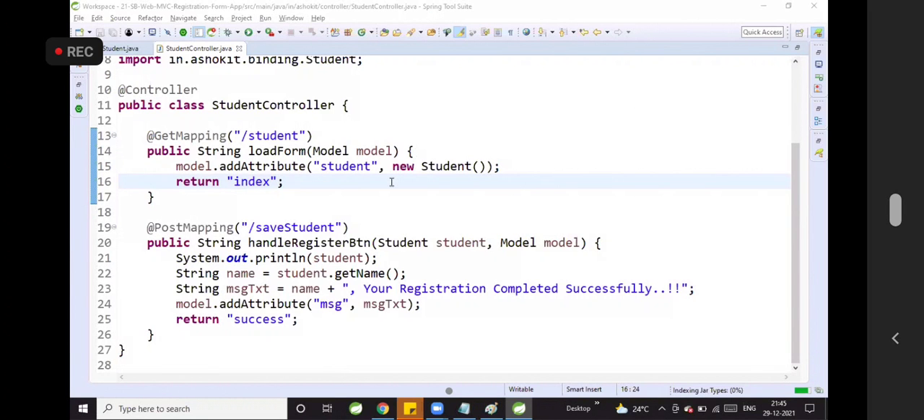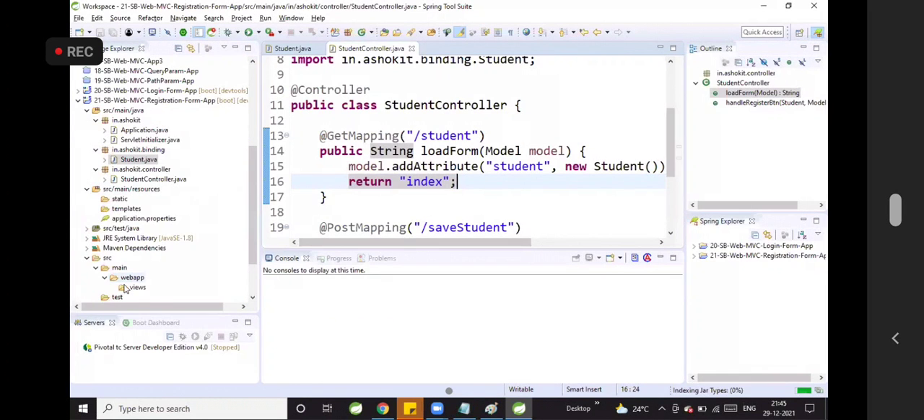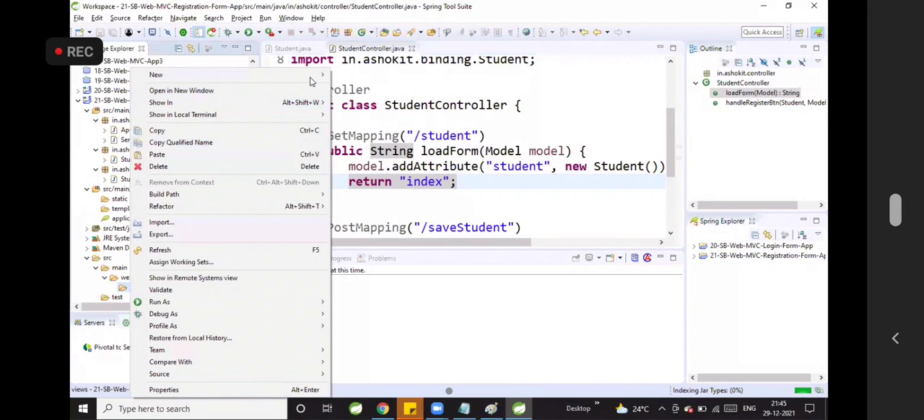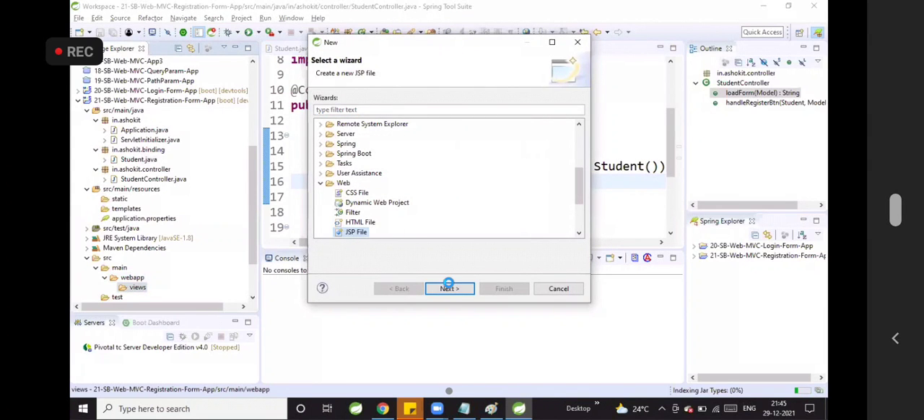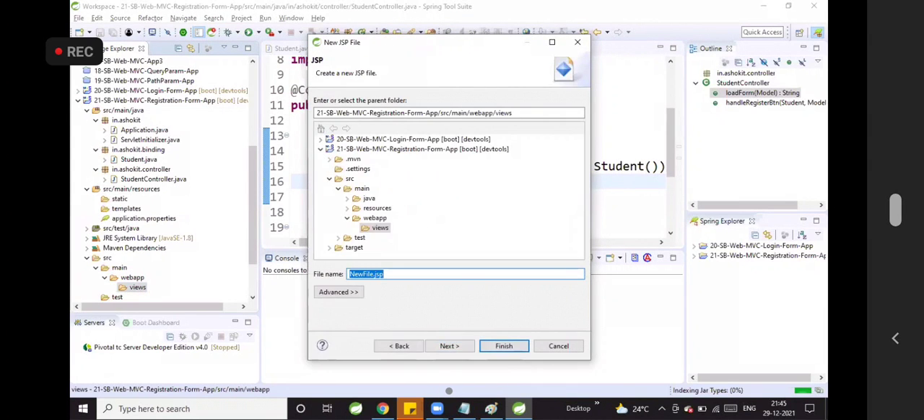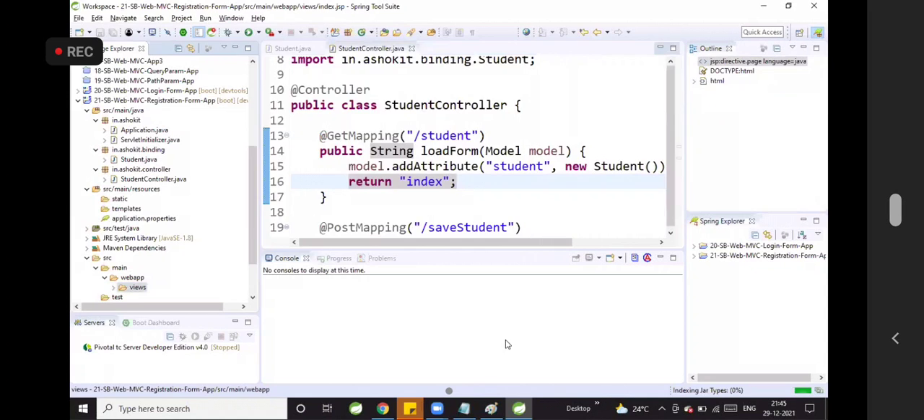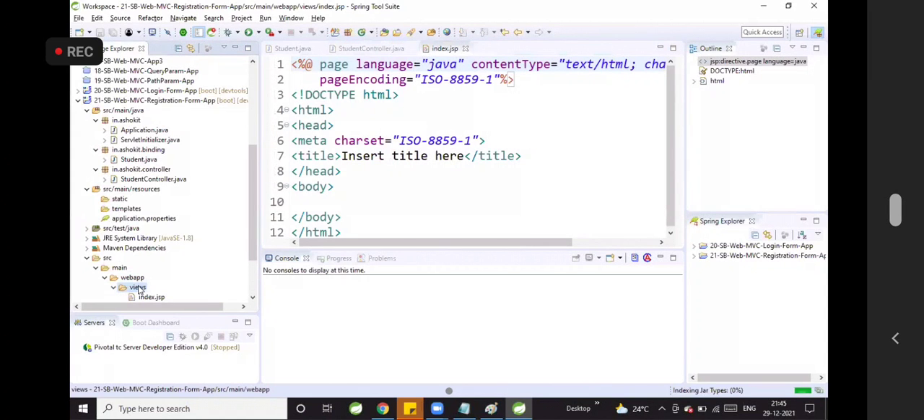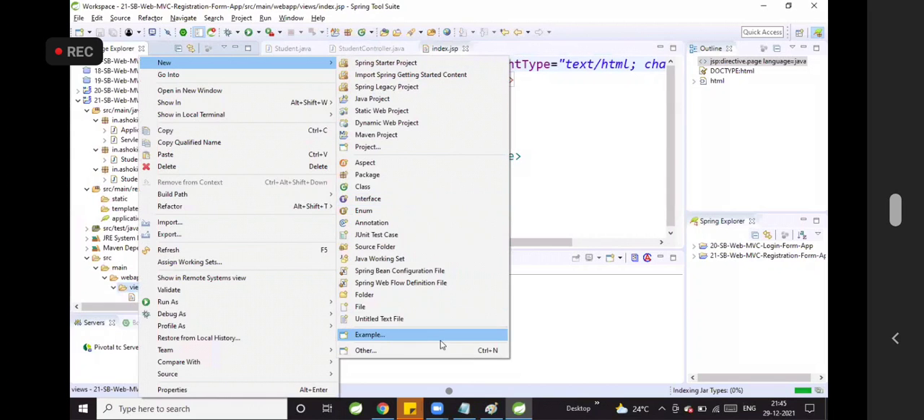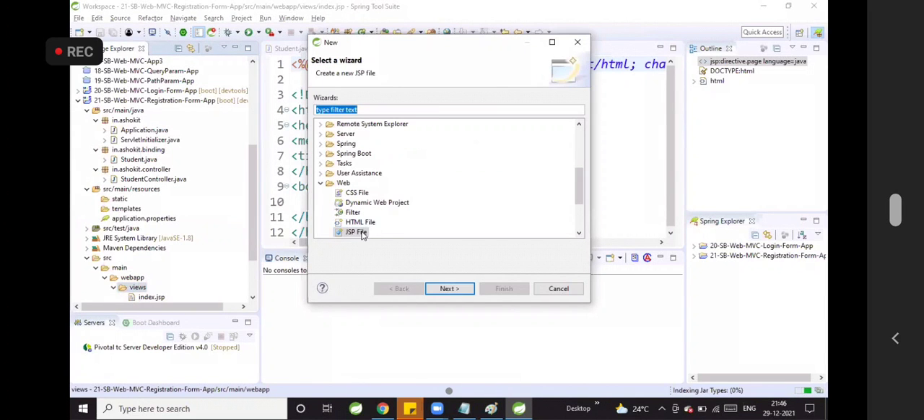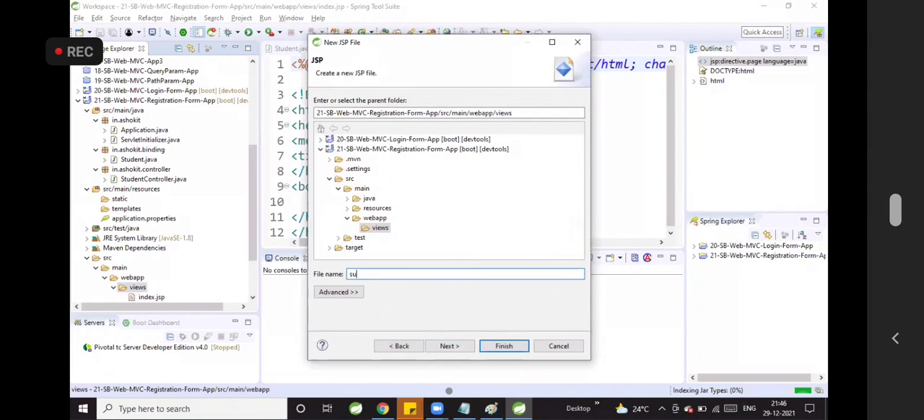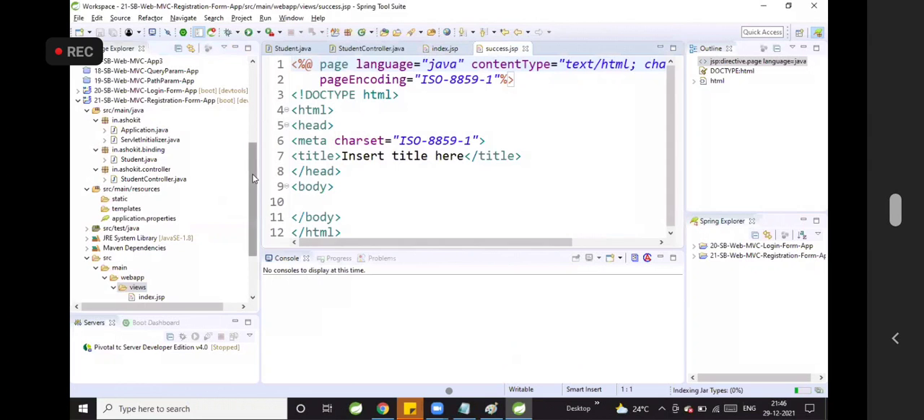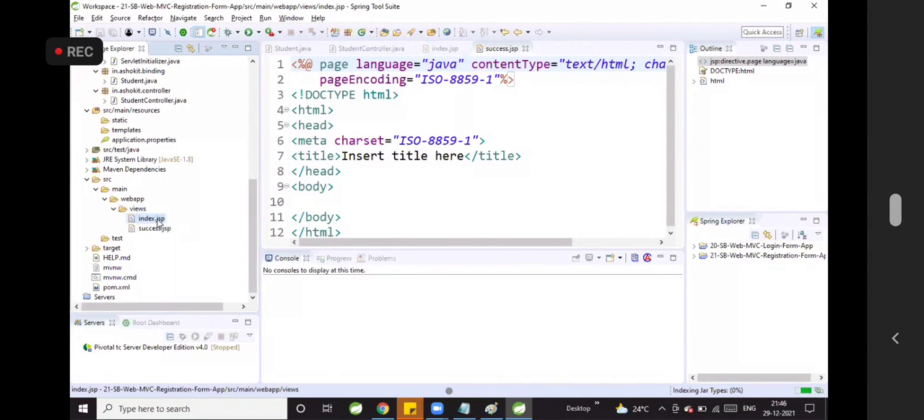Take it. Good. Now create the view files. One JSP file name should be index.jsp. Another JSP file name should be success.jsp.